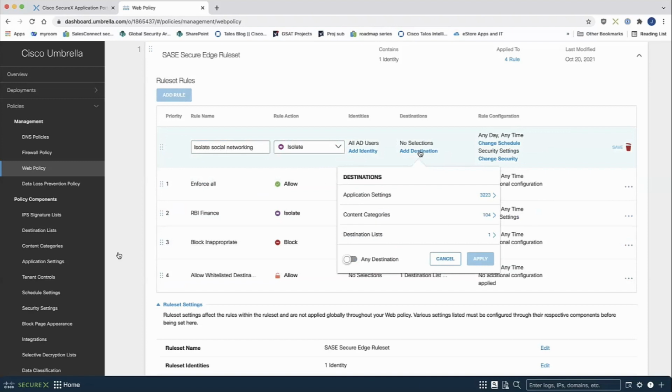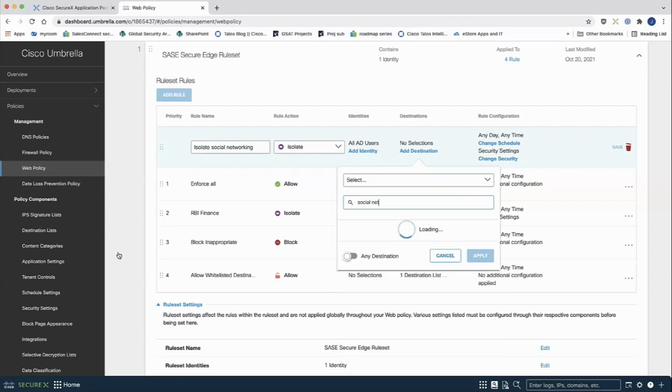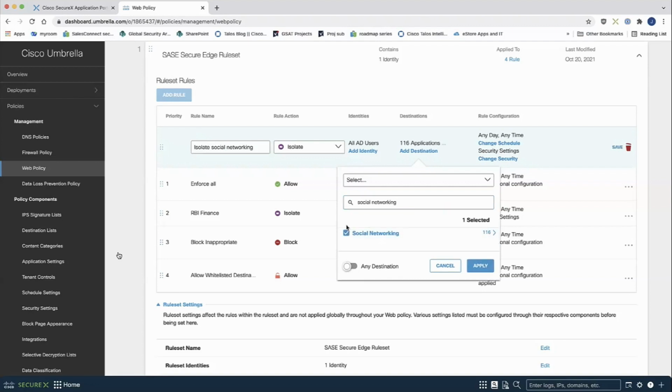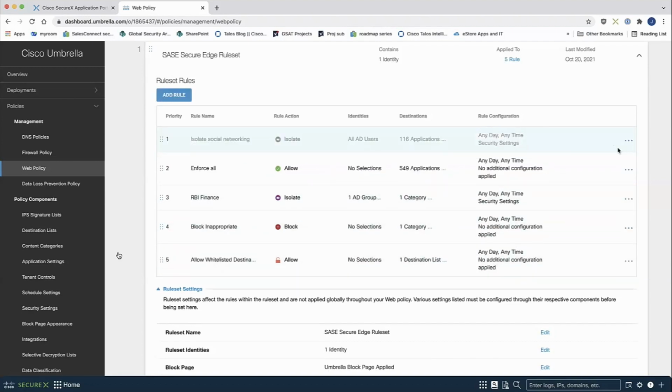I'm going to do all my Active Directory users. And as I said, I'm going to do it for social networking. So I go into my applications. I'm just going to search for social networking as a category. This is an application category, not a URL category. And then I'm going to save that.